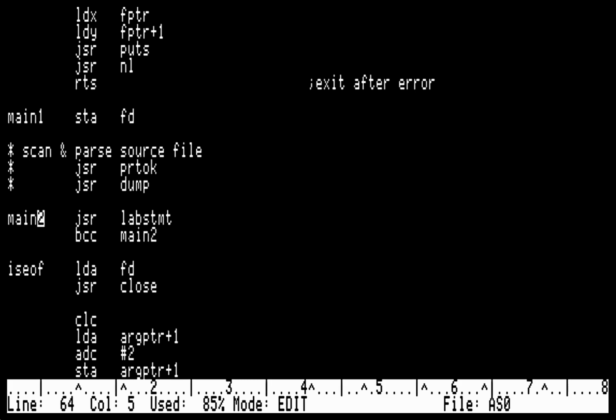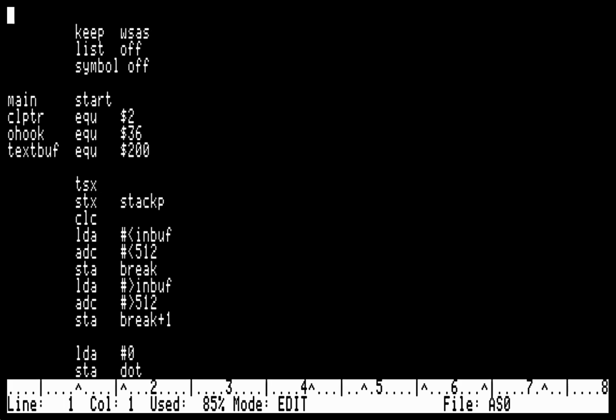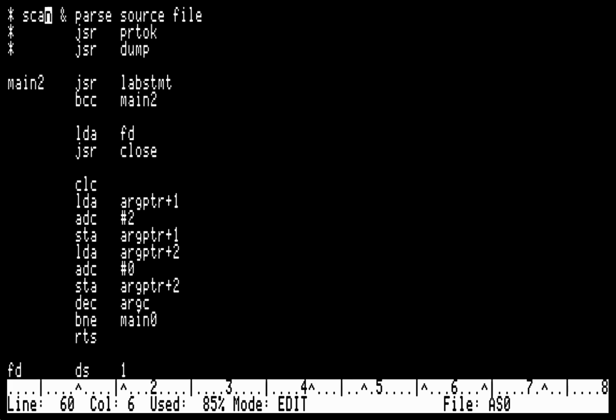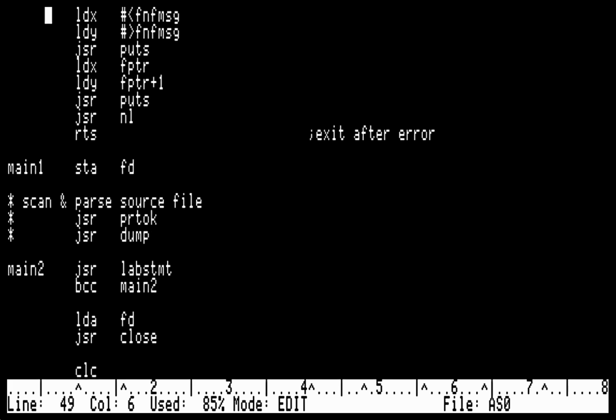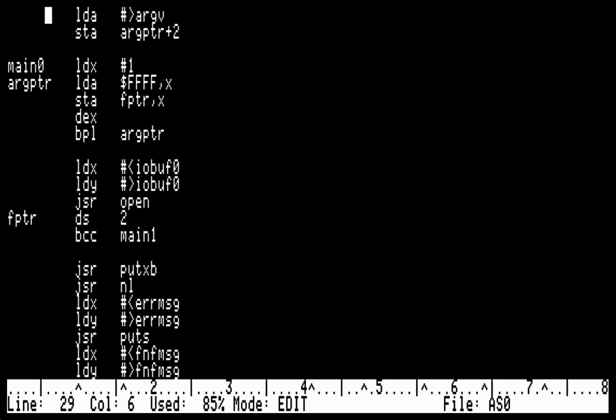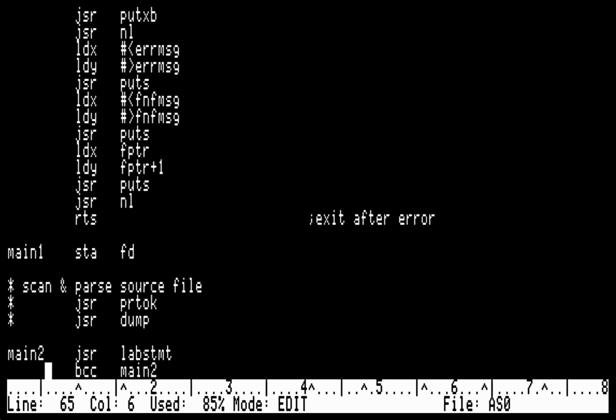Okay, so we just need to make this subroutine called lab statement. And how about that, is EOF? Is that used? Nope. So we can get rid of that too. Okay, that all looks fine.